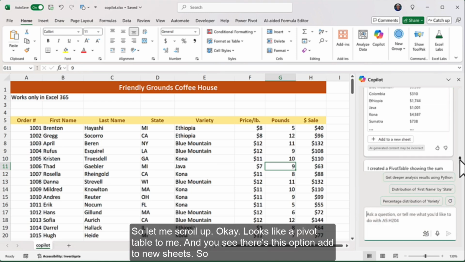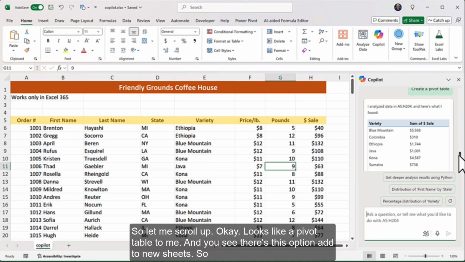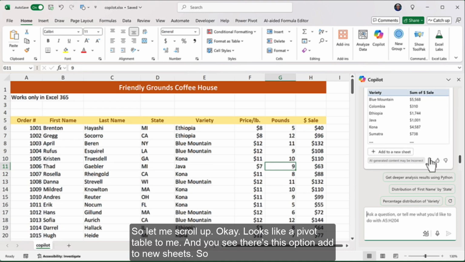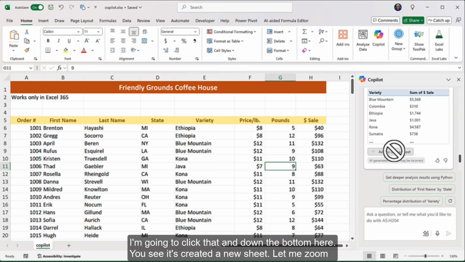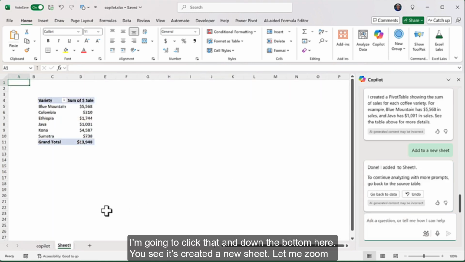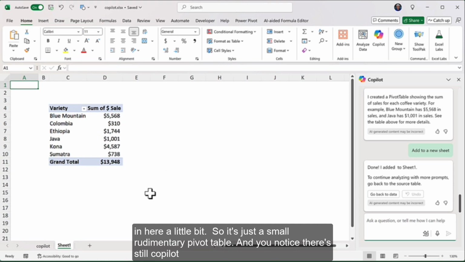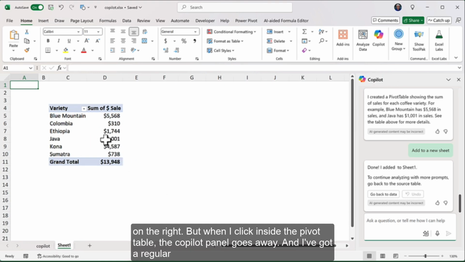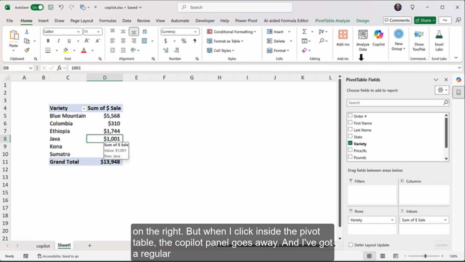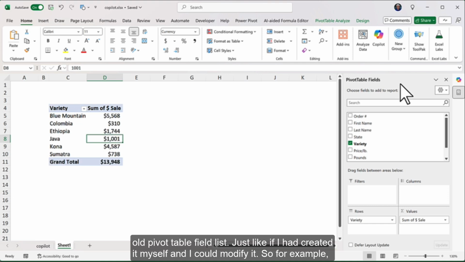So let me scroll up. Okay, looks like a pivot table to me, and you see there's this option, add to new sheet. So I'm going to click that, and down the bottom here you see it's created a new sheet. Let me zoom in here a little bit. So it's just a small rudimentary pivot table. And you notice there's still Copilot on the right, but when I click inside the pivot table, the Copilot panel goes away and I've got a regular old pivot table field list, just like if I had created it myself.